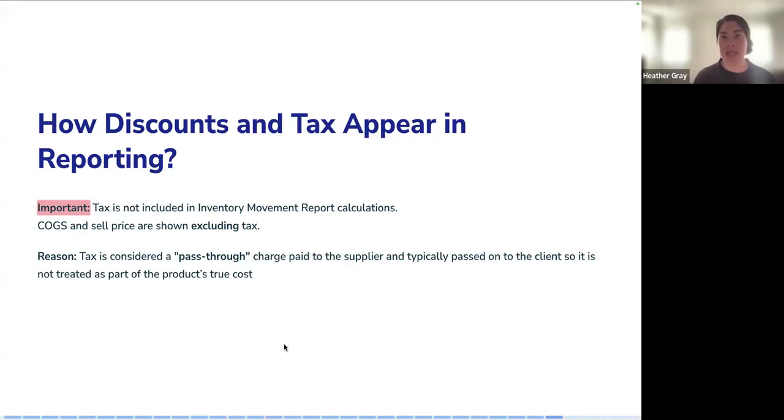The reason tax is not considered in the report is because it's considered pass-through. Typically, when the supplier is charging you tax, you're also charging the customer tax, and we don't have a choice but to pay tax. So I just wanted to include that because I think it simplifies the report a little bit if you understand that tax is not accounted for in any of the columns.